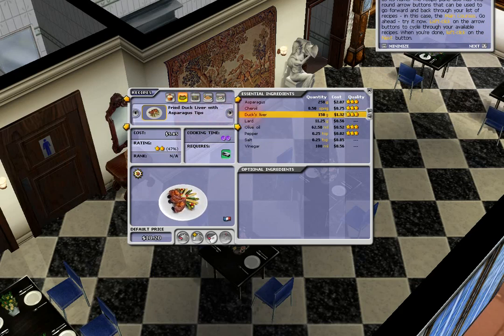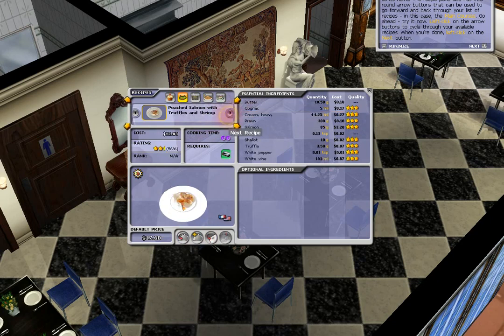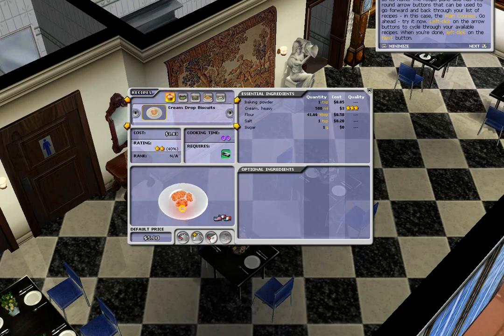Well done, Armand! Below the menu is the Food Menu interface. You will notice that the Food Menu interface has been swapped with the Recipes interface. The repository below the Food Course buttons is a recipe pane of the recipe currently viewed, as well as its name. The recipe pane also has two round arrow buttons that can be used to go forward and back through your list of recipes, in this case, the main courses. Go ahead, try it now. Left-click on the arrow buttons to cycle through your available recipes. When you're done, left-click on the Next button.